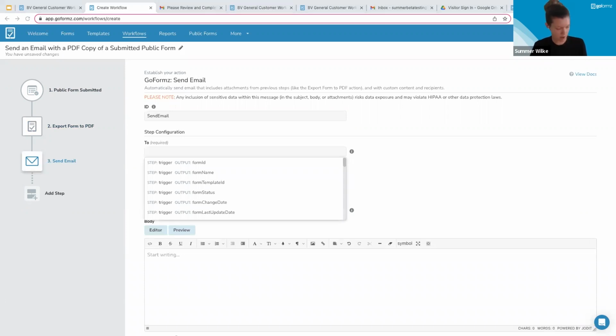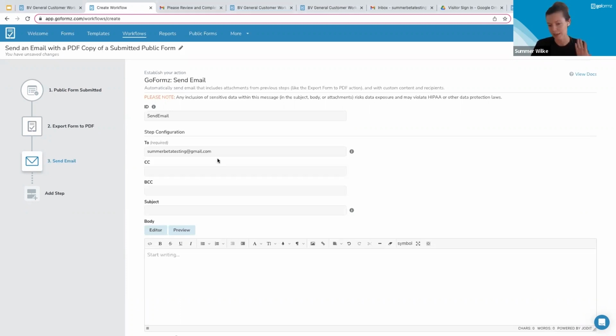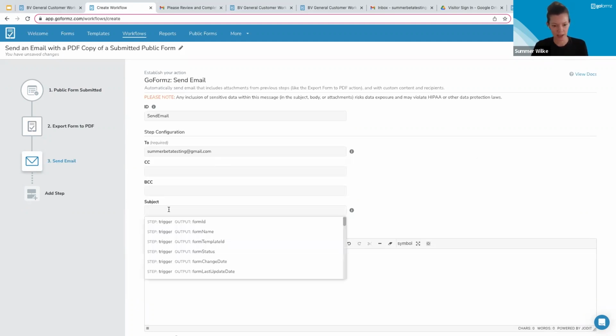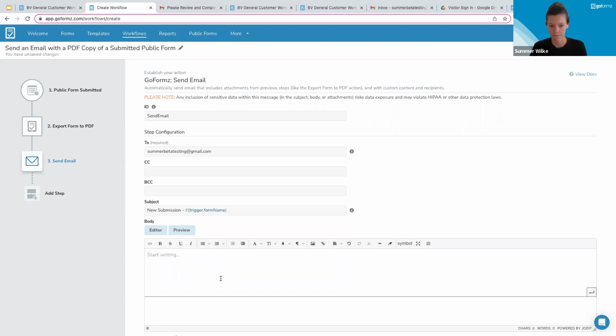So let's imagine that our manager is me at beta testing. So to this email address, we can go ahead and add in a subject. And what's great here is you can pull data from the form itself to populate this. So what I'm going to have this say, I'm going to say new submission. And then I'm going to add that form name. Great. And then here is where I would go ahead and add like, hello, Summer, please review.